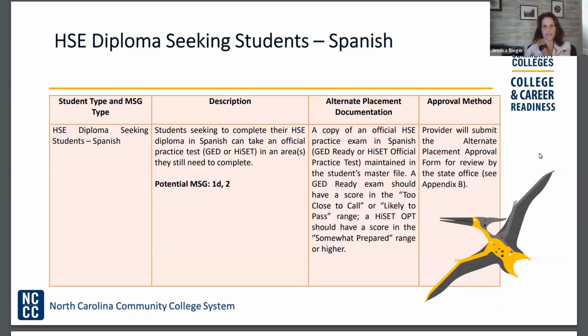Another area where we felt like this may be helpful is with your HSE diploma seeking students who are wanting to do the prep and the official exams in Spanish. Right now, we do not have an NRS assessment that can really gauge anything with the Spanish language that we can officially record for NRS placement. So again, these students, their potential MSG would be 1D or 2. So they're either going to pass a subtest or complete the entire HSE diploma to earn either MSG 1D or 2.